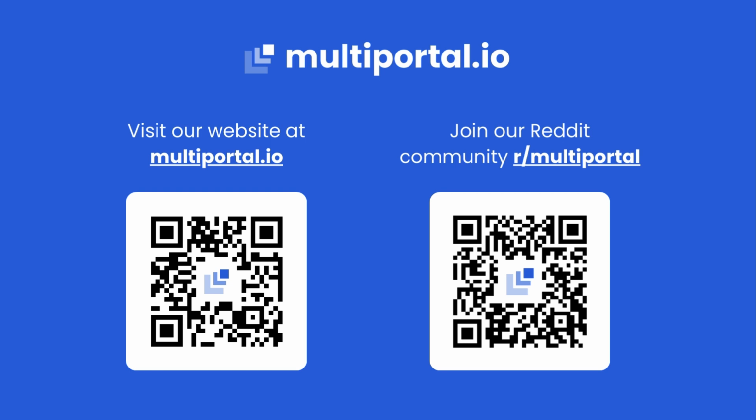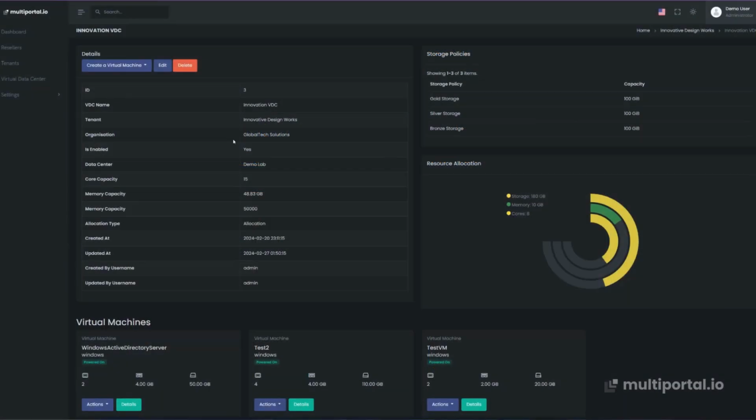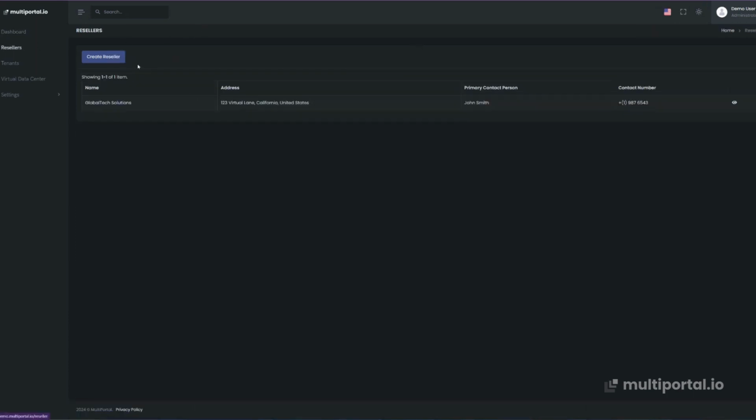Okay, on to the demo. So at the moment, we're logged in as the service provider. From the service provider, we can see pretty much everything, and it's where we do all of our major configuration. For this demo, I'll be using the service provider view, but you can log into each of the different levels within MultiPortal as well. So MultiPortal has been built with a multi-layered approach.